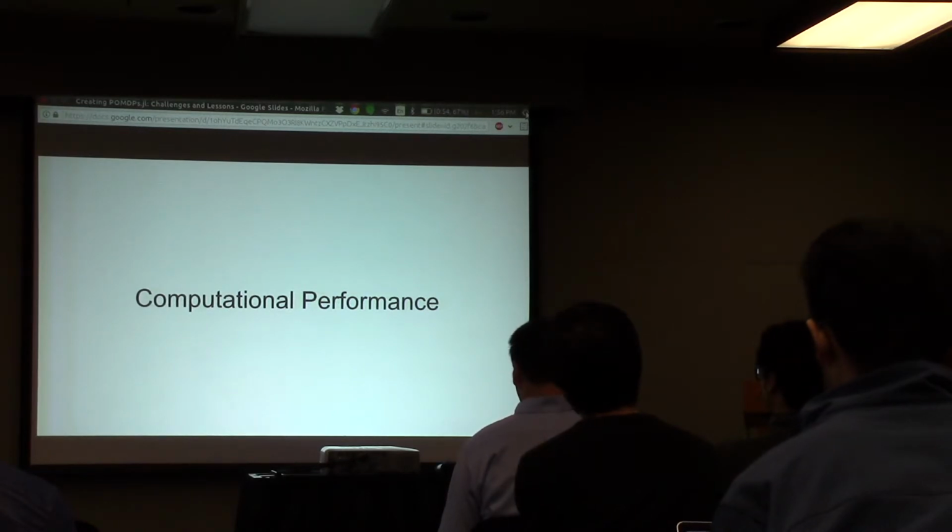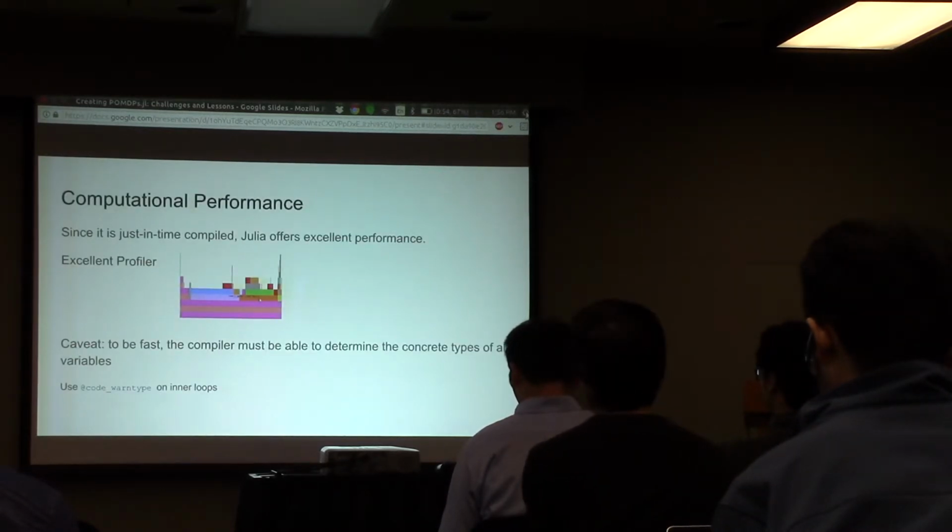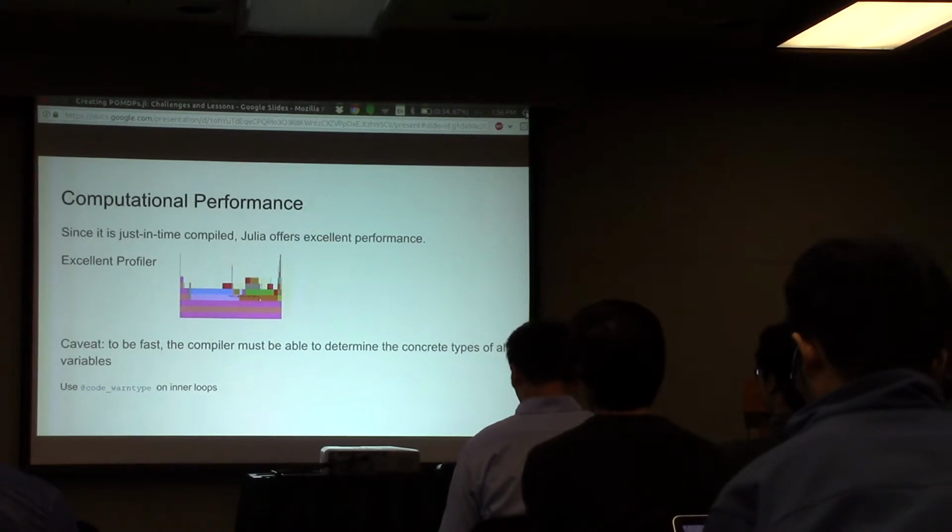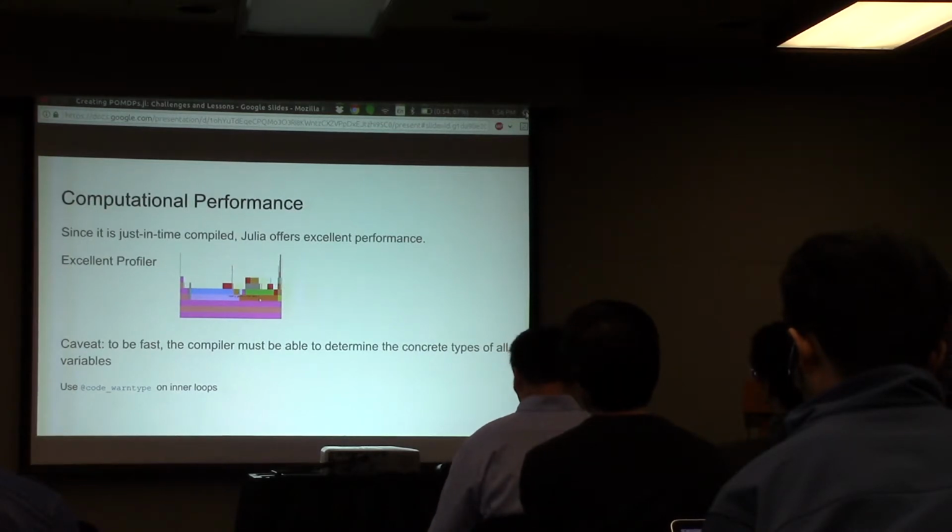So the next challenge is computational performance, and Julia helps you a ton because it's an excellent language for being expressive but also fast. And two of the tools that are really important if you start using Julia are the profiling.